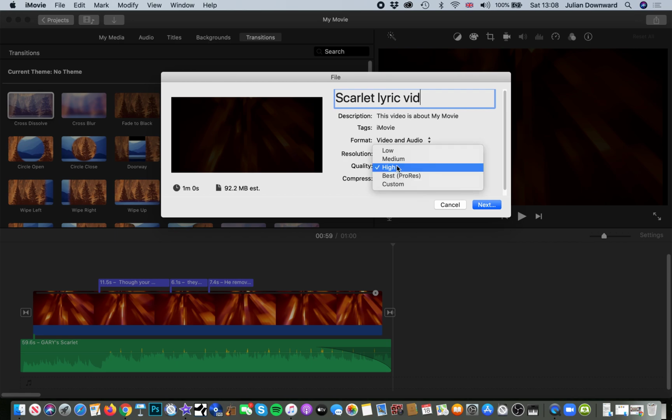Quality high, okay, there's all these different ones, but I would go with high. It drastically reduces your file size and your upload speed. Compress, I would go for faster. It's perfectly fine at faster. I've hardly noticed any difference with better quality, and it massively affects your file size as well.